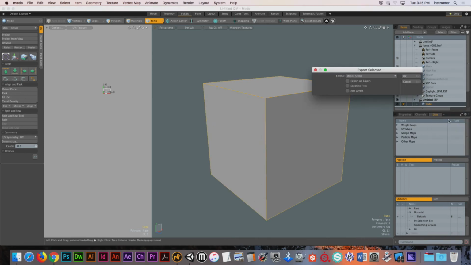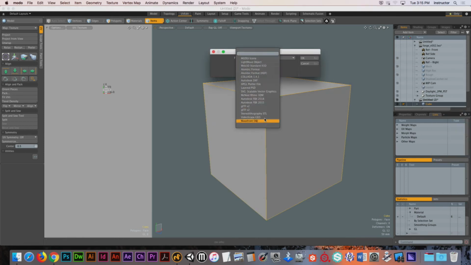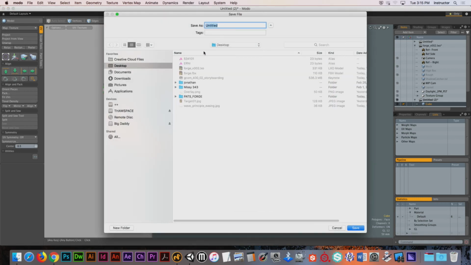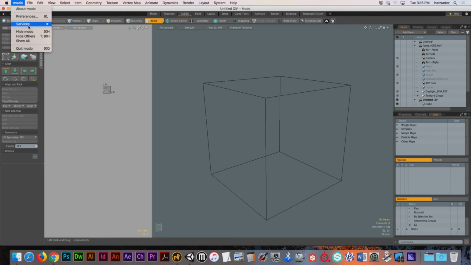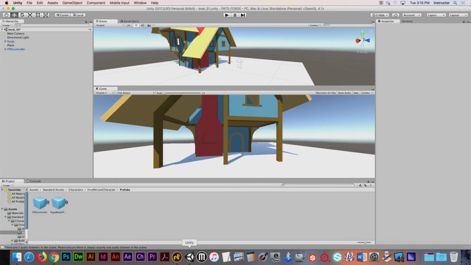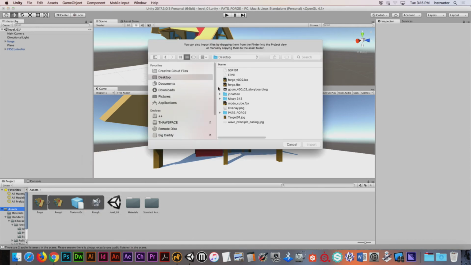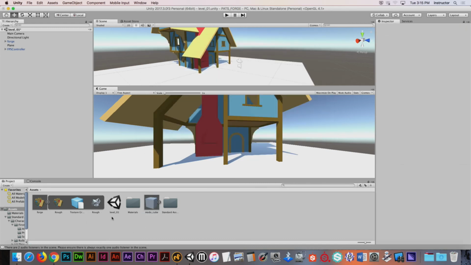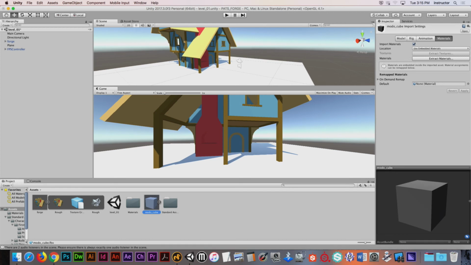Let's export this out. This is all I'm doing. I don't need anything in here. Export it out as an FBX. And I'm going to call this file Modo Cube. Right? There we go. Let's go back over into Unity and import that Modo Cube. All right. There it is. There's my Modo Cube. Woo! Looking good.